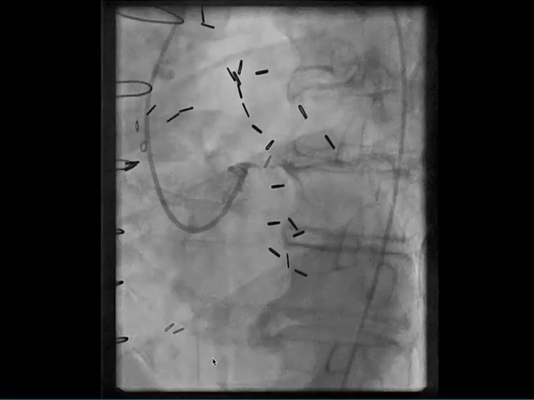There's another example. This is a neat case too. This is a guy that has had grafts, and you're going to get facile with these.